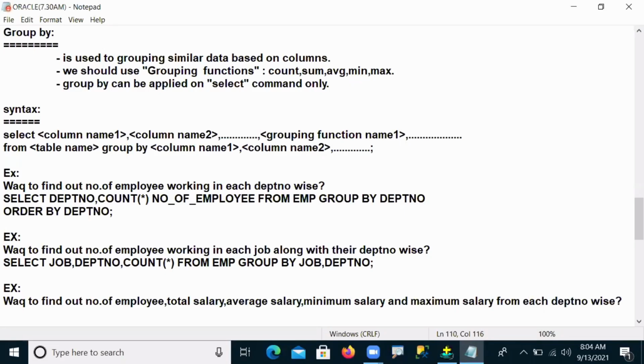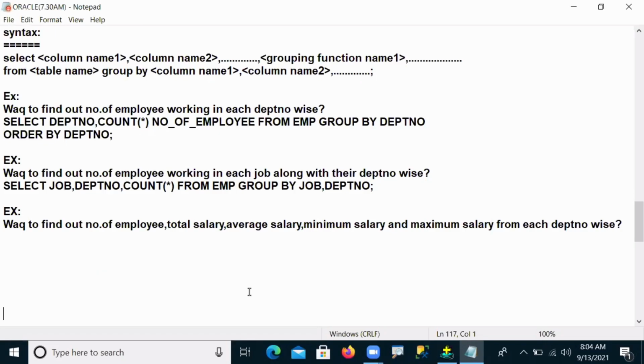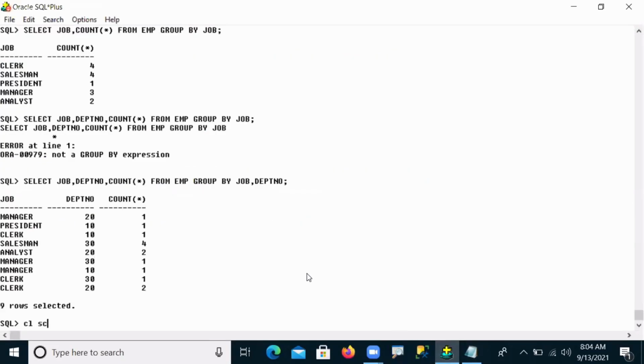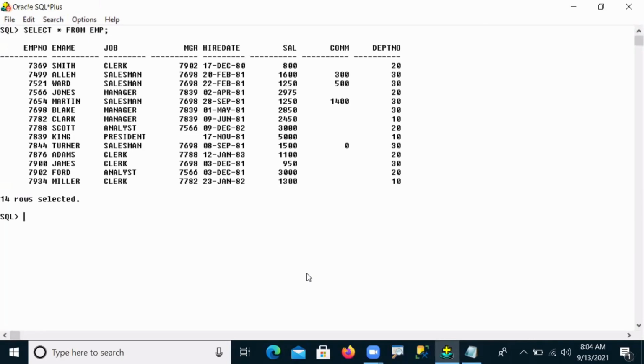In this only, we are going to do all the operations in this one for you. Okay, let me see, guys. So this is our main table. Okay, this is our main table, and in this table there are total 14 employees.